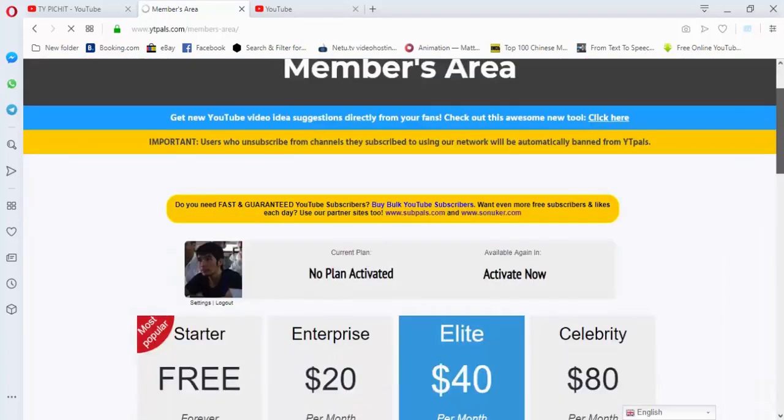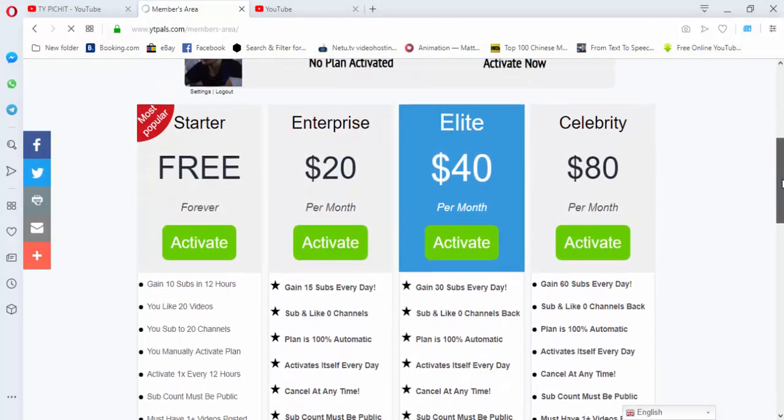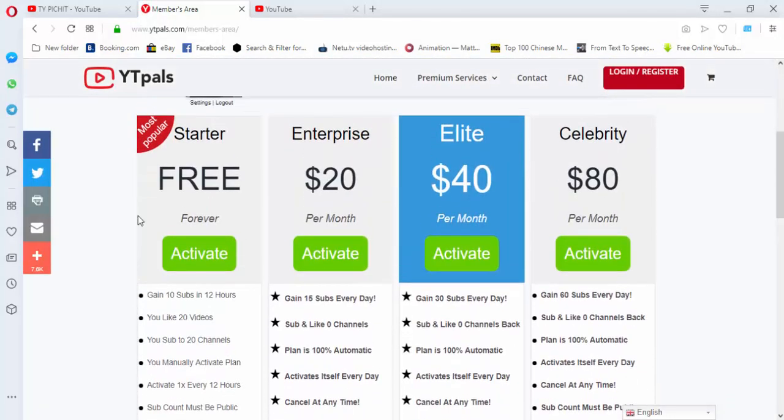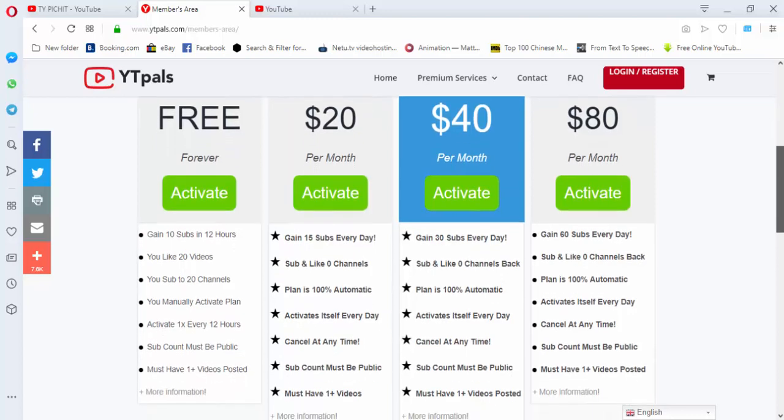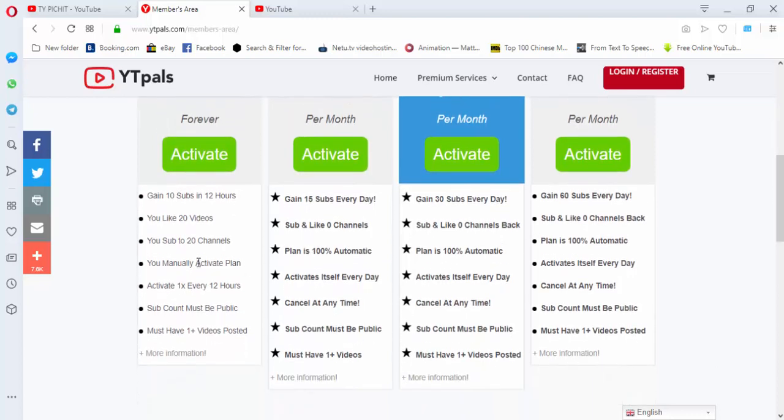When you come to here, you can see the package starter. It is most popular because it is free for all users. You can activate and gain 10 subscribers in 12 hours, but you have to like 20 videos and subscribe to 20 channels. And your plan can be manually activated. It means that every 12 hours you can do this one.